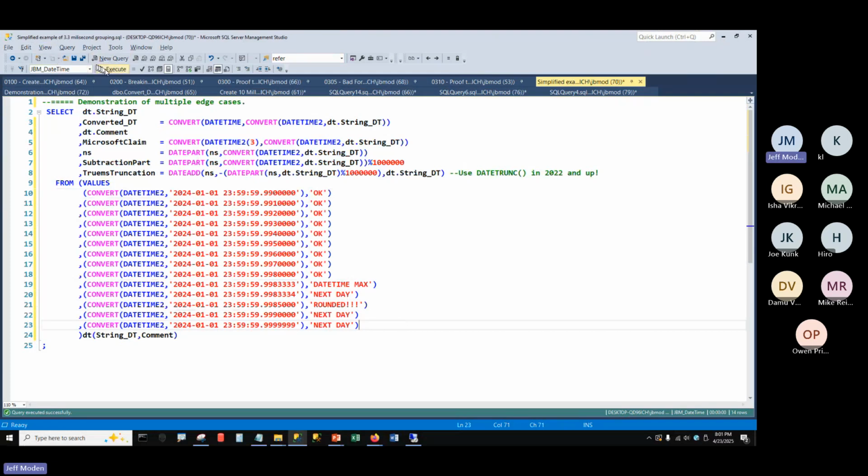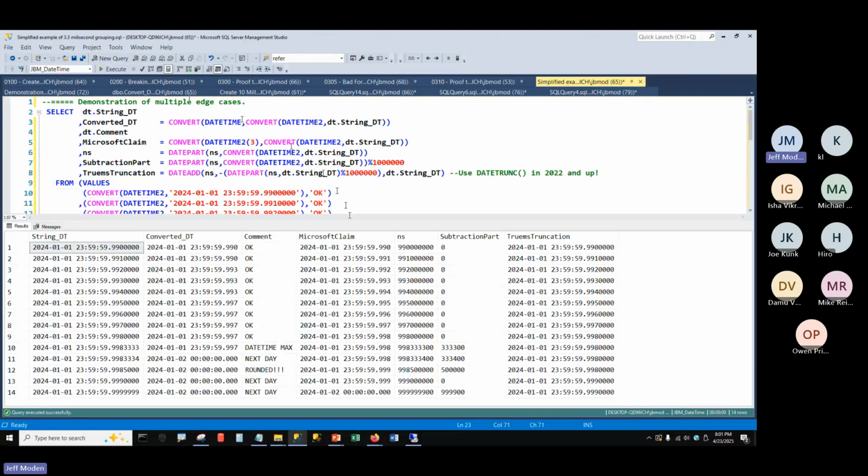And if you run this, you get this. And you can see this is the original string date. This is the converted date time. And you can see in these, they rounded up really badly. And you can see that all the way across. And this was another example that I'm going to give you.